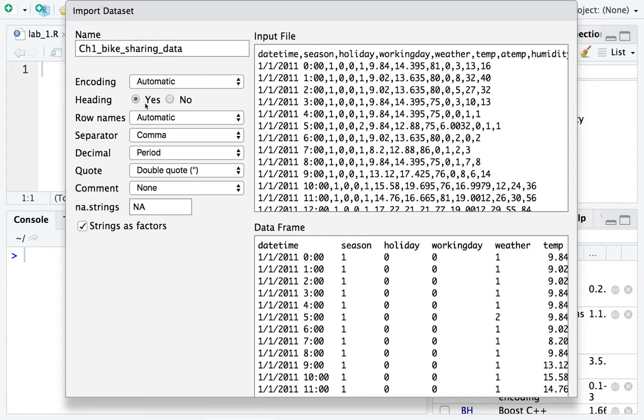You'll notice Heading has been clicked yes, because yes, it does have column names. And it has a couple of options here for the separator. You can have different delimiters of files: white space, comma, semicolon, tab. Unfortunately, they don't have the pipe delimiter, which is one of the most popular ones. But there are separate packages that allow you to do that. That's not a problem.